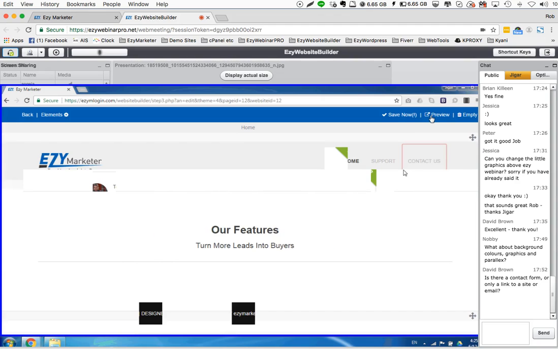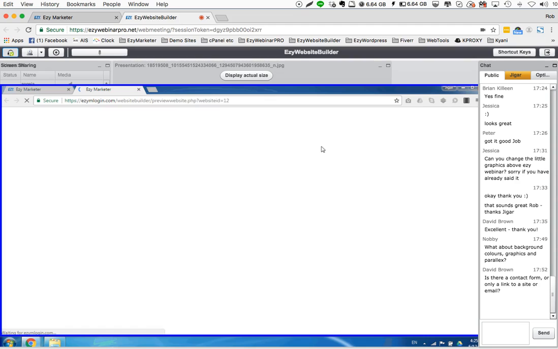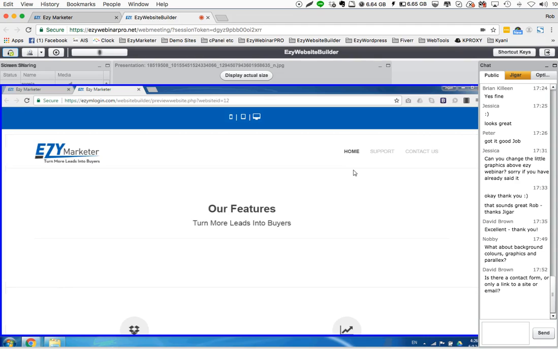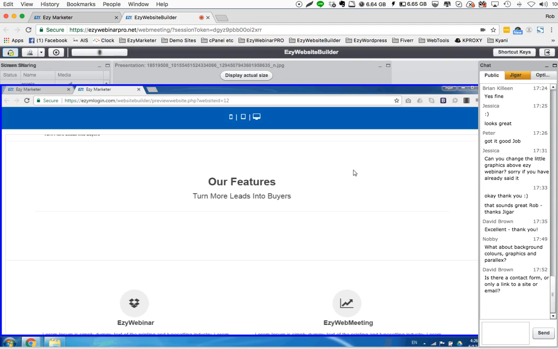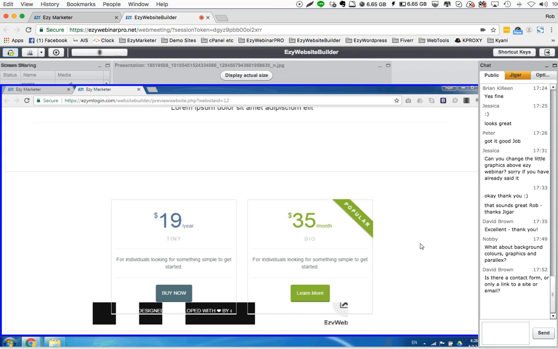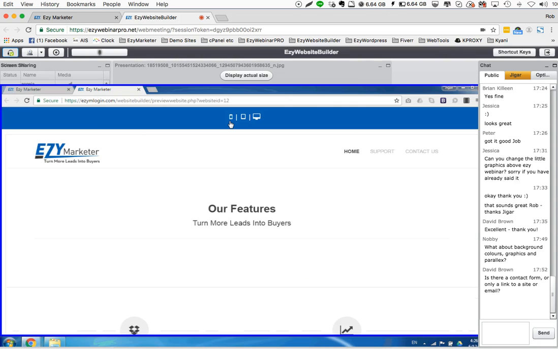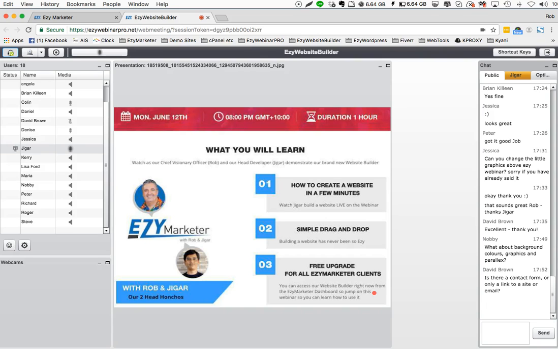So I clicked on the preview option, and it is loading the website on a new page. Right, I'll be able to see it already. Okay, so on the top, we have the option to see how the website will look on mobile. So when I click on that, it will display here how it will look on mobile.